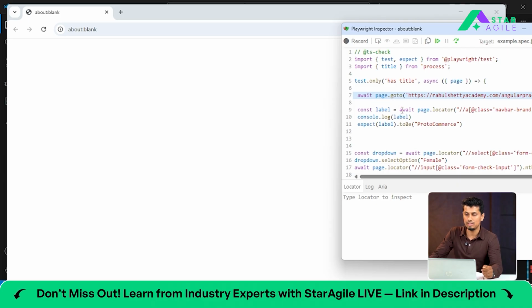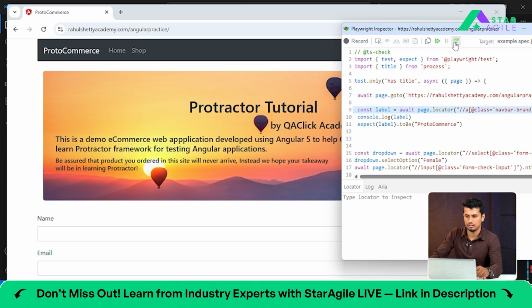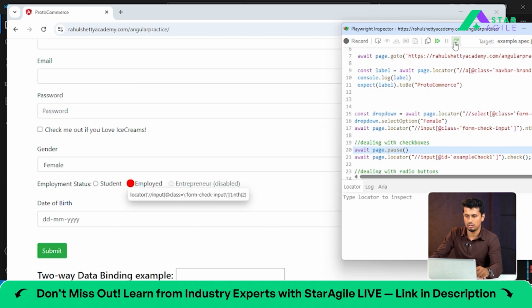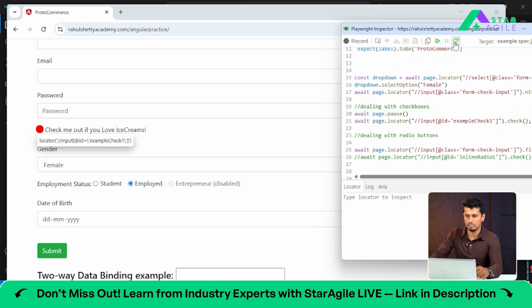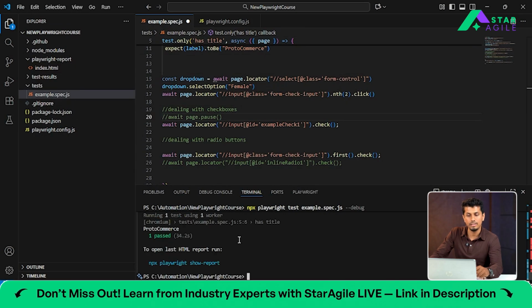Okay, so page.pause basically we add where we feel it is failing, right? But if you open the debugger directly, it will start from your first line, and then you can go one by one. See, it will show all the steps whatever we have done, one by one, right? And that's how you can debug it.